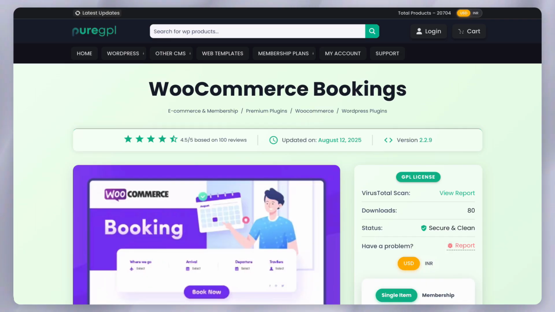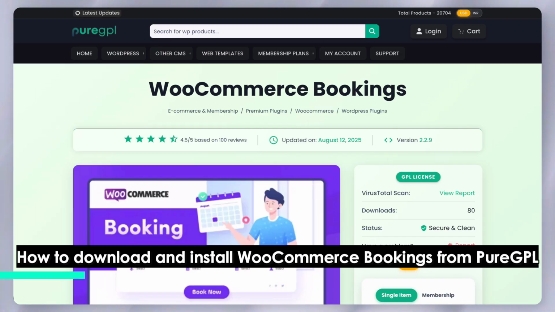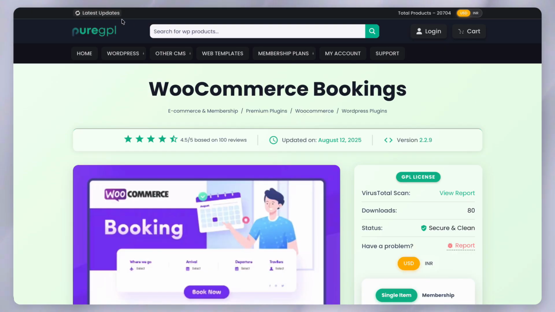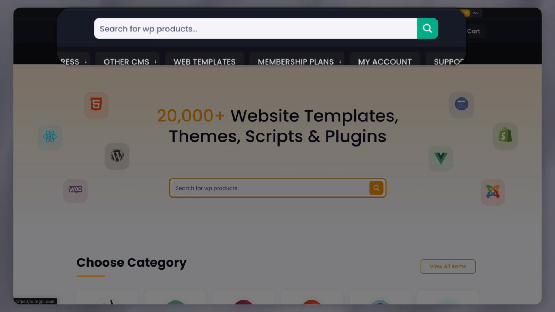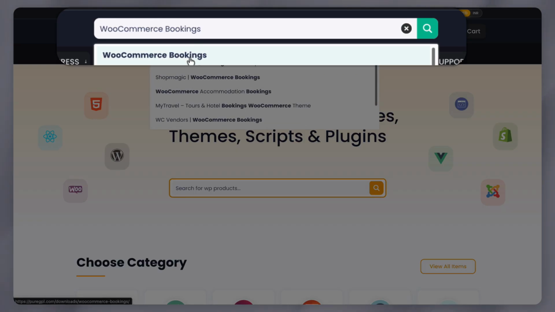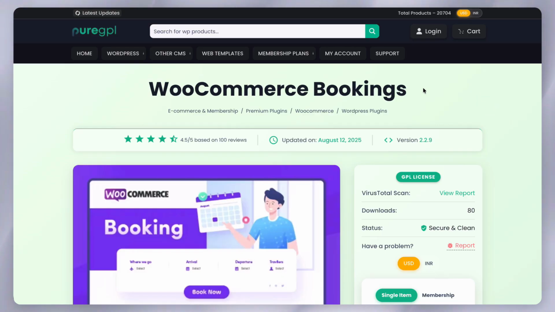In this quick tutorial, I'll show you how to download and install WooCommerce Bookings plugin from PureGPL on your WordPress website. Go to PureGPL.com and search for WooCommerce Bookings. You'll see the product name, the newest version, and the date it was updated. This way, you always get the latest one.